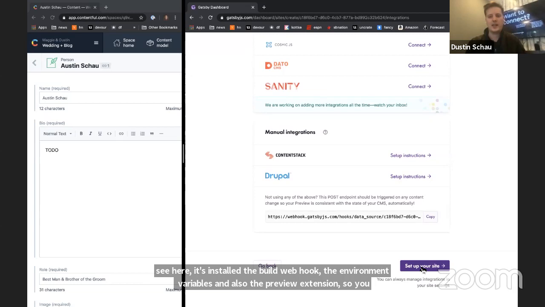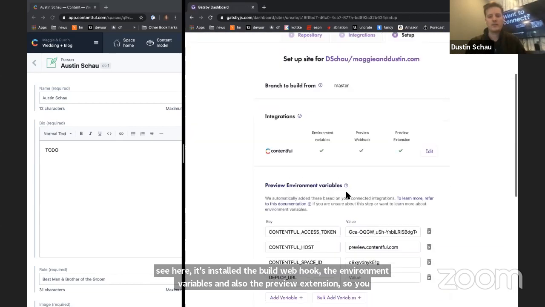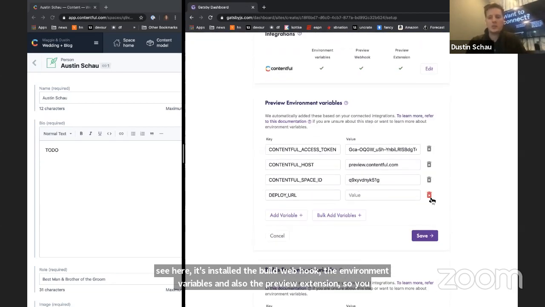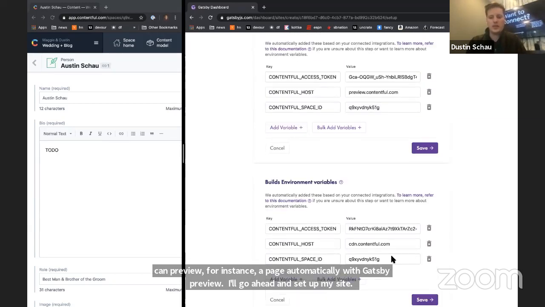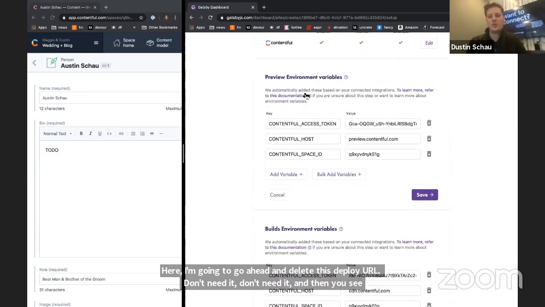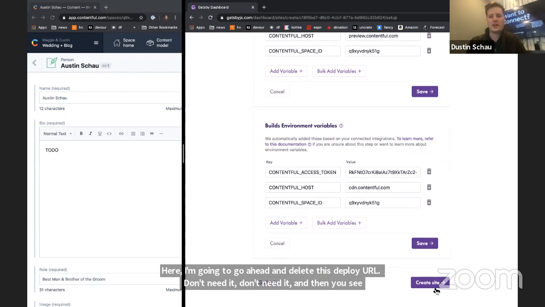We'll go ahead and set up my site. Here, I'm going to go ahead and delete this deploy URL. Don't need it. And then you see everything else has been done for me. So access token, host, and space ID for both preview and builds have been automatically created.